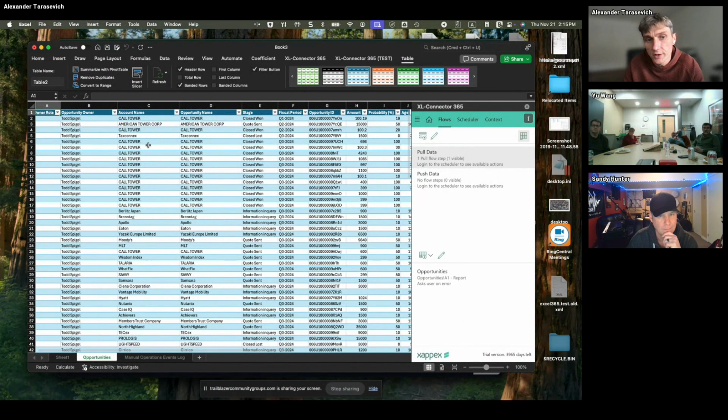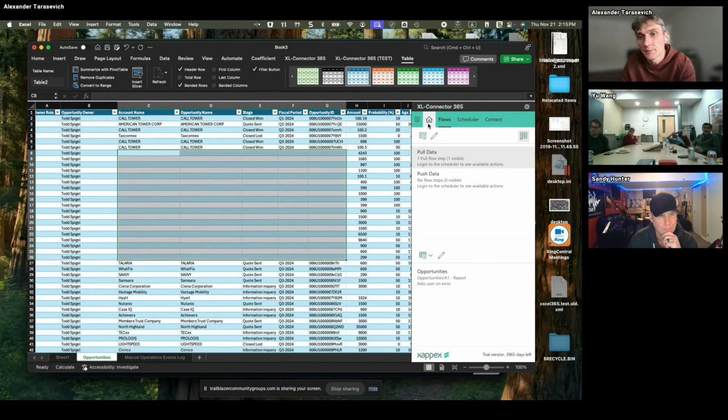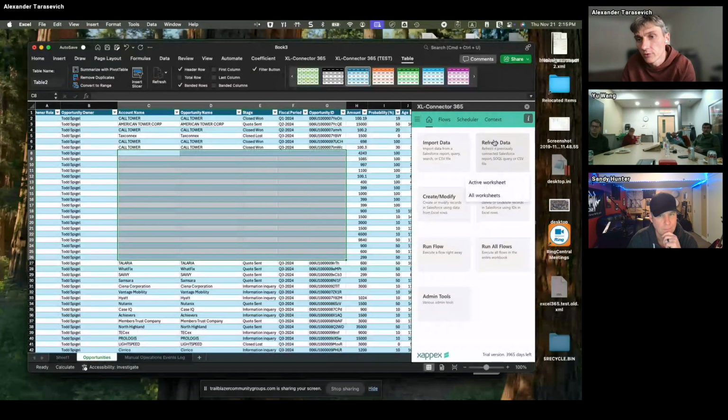Whenever I want to refresh it, there's a home page here, and I can click on refresh data. I can do it in all worksheets if I have multiple reports, which is very useful when you want to combine some data. Some tables you cannot join in the same report, so you can have them in different reports, and then join them using pivot tables or other Excel tools.